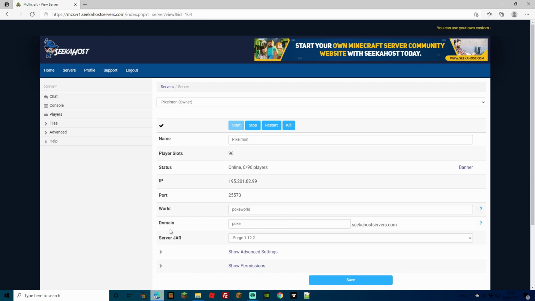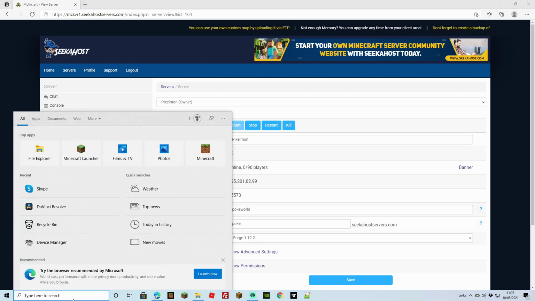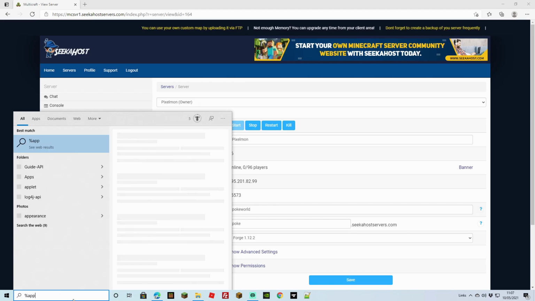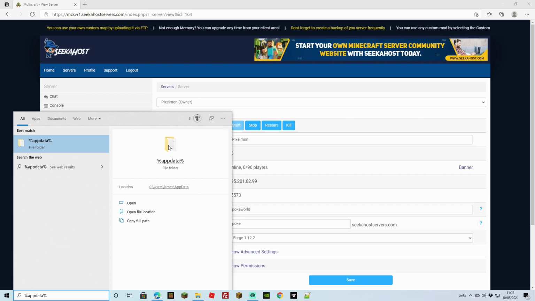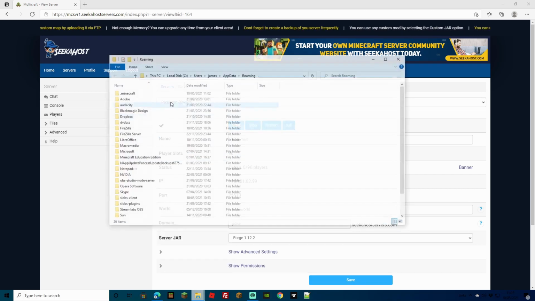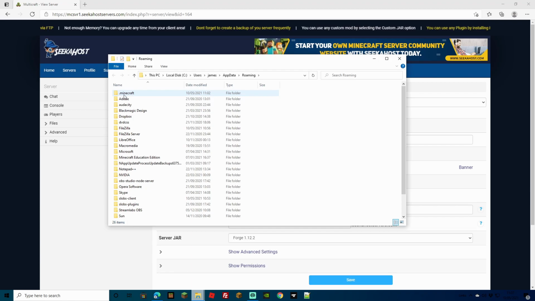The first thing to do is actually add our mods to our PC, so we're able to log on to servers using the same mods, and we can also use them for our single player worlds. To do that, you're going to want to do a percent sign, then appdata in your search bar, and then a percent sign once more. What this is going to do is bring you up to the folder, and the top one there is going to be .minecraft.